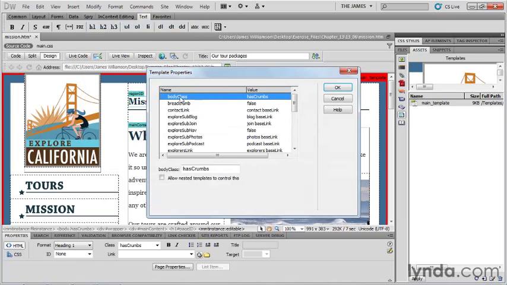Now for my body class, we don't have any breadcrumbs on this page. So instead of the body class being has crumbs, I'm going to change that to no crumbs. And I'm able to type in anything I want there. Breadcrumbs will remain invisible, as will all of my sub-navigation. So since their default is to be invisible, I'm not going to have to go change anything there.